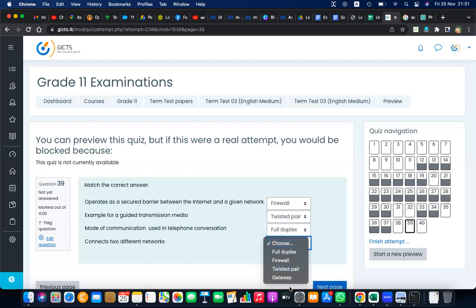We can call that gateway. Router is another example. Oh, router is working as a gateway. Gateway is basically connected to different types of networks.